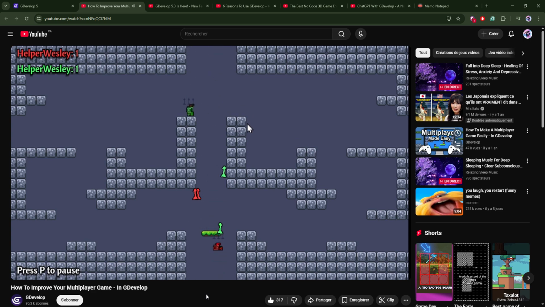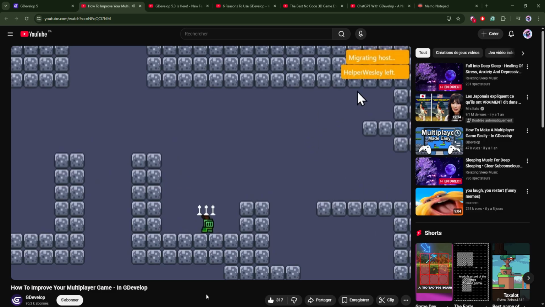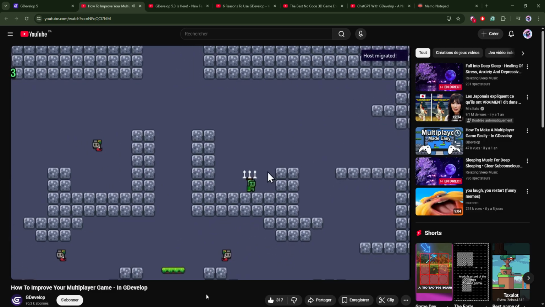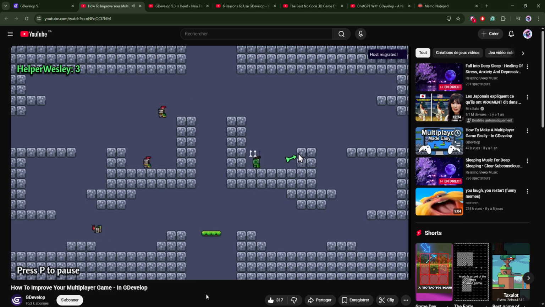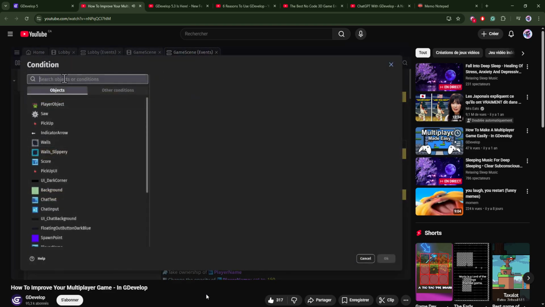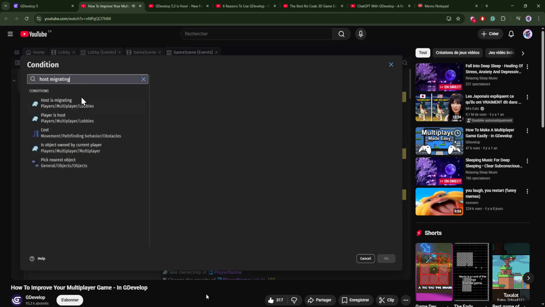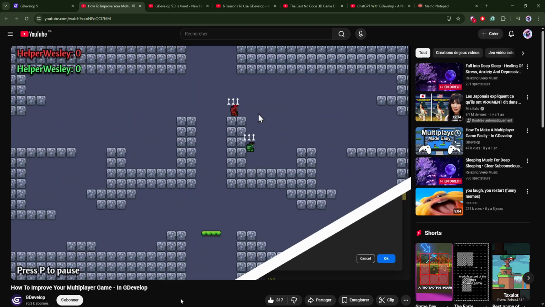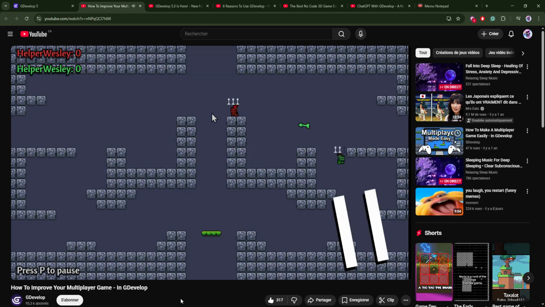Those features are useful for other players if they join or leave the game. But what about the host? Now there's a feature for host migration that happens automatically. So if the host leaves the game, then the remaining player with the lowest ping automatically becomes the new host of the game. Because this process could take a couple of seconds and cause some problems in your game, there's a condition to check if the host is currently migrating.